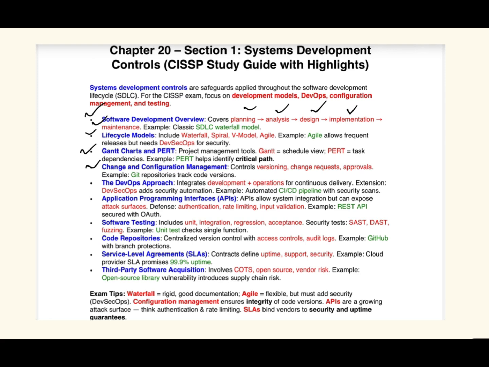Another one: change and configuration management. The purpose is to maintain integrity and version control of code and system configurations. For example, a developer uses Git to track code versions. Change requests go through review and approval before merging. Configuration management equals control, versioning, change approval, and rollback.